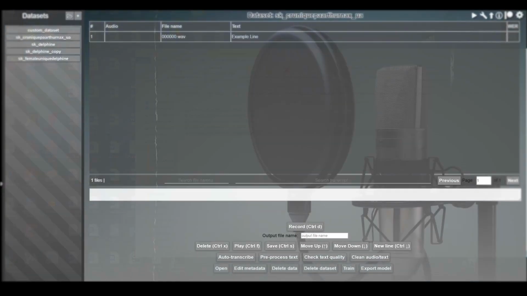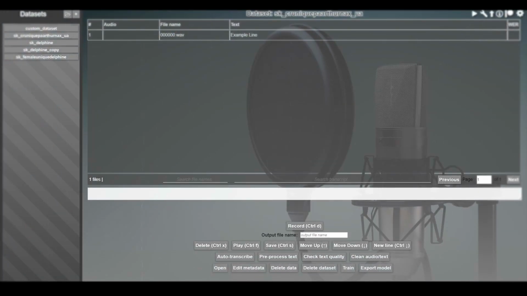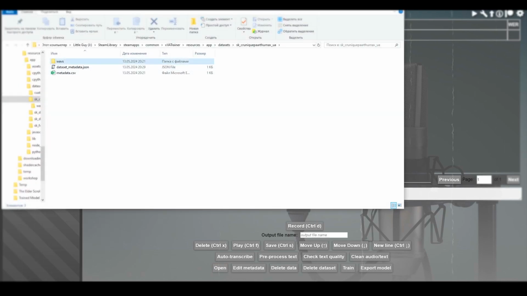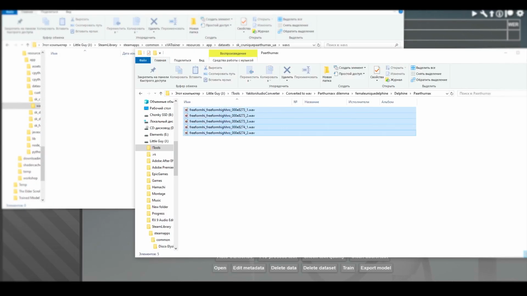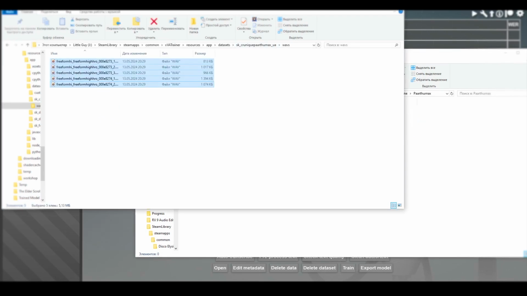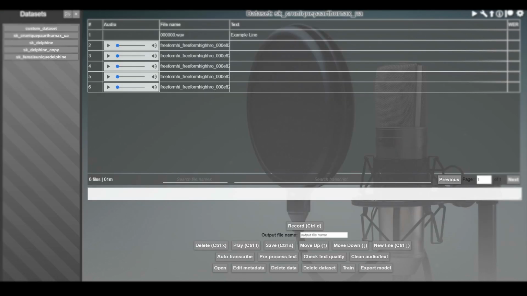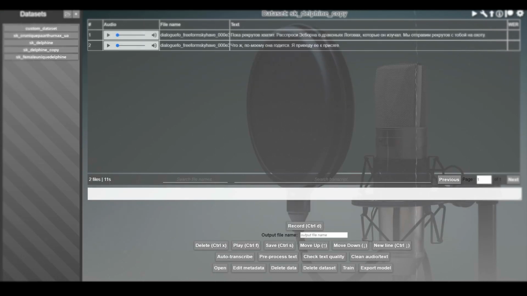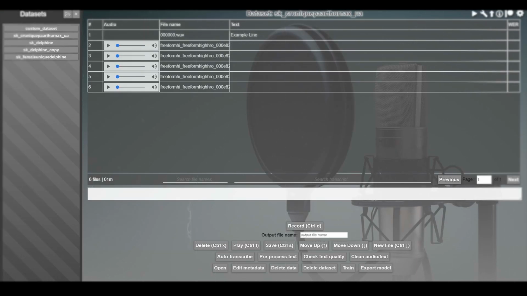Now, what next? Next, you go to your XVATrainer, you choose your dataset, you click on open, and here you just go ahead and drop those newly created WAVs into your WAVs folder. And after that, you will be able to see that those audio files have indeed been uploaded to the program.